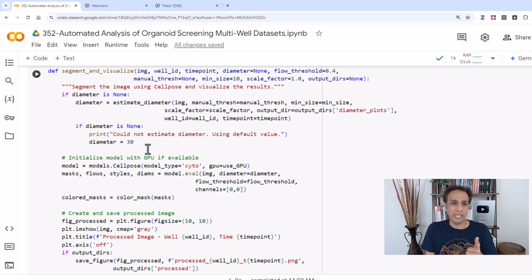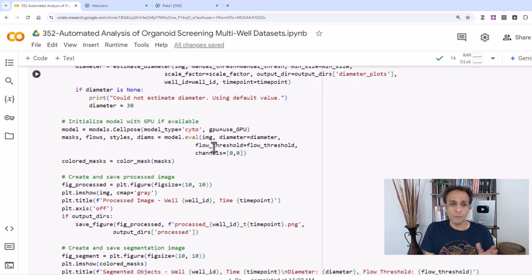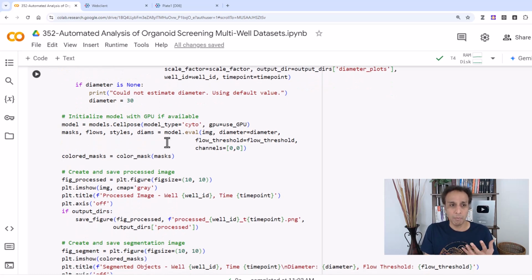And I also put, okay, if the diameter gives you some error or is not there for whatever reason, go ahead and put a value of 30 pixels, because that's kind of the mean between all the images, the time points I have. But hopefully that's not the case in our case. Okay, so all we need to do now is define a model and predict using that model.